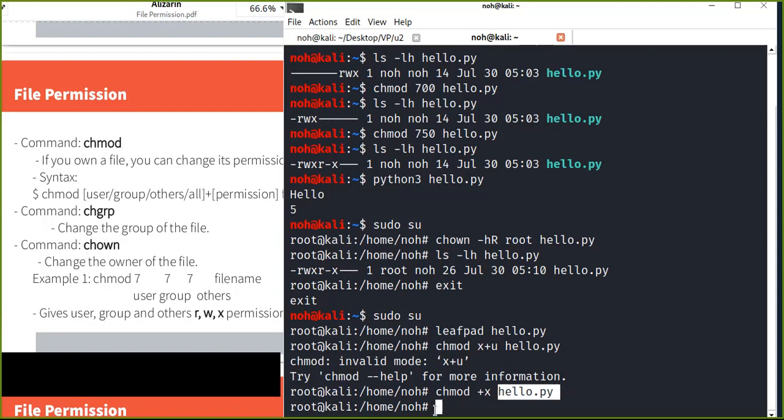Because the owner was changed to the root, and the root granted permission to execute this file. Unless otherwise, I cannot do this to the file as a normal user because the owner is the root. The root can change the permission, for example, chmod 777 hello.